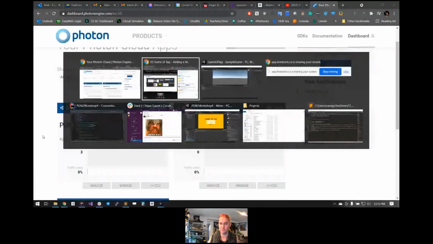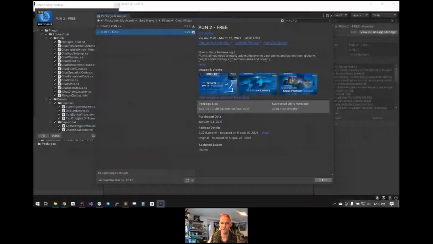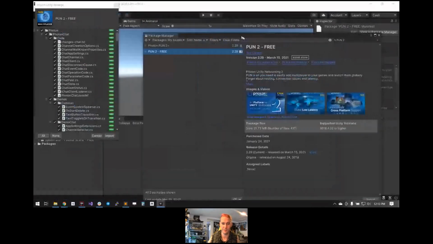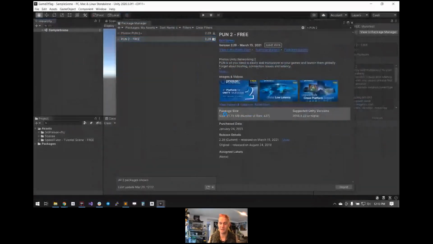If I jump back to Unity, did I not hit import? I didn't hit the import button. Smart. Hopefully this is fast. Once it's finished importing, it'll immediately prompt me for the app ID.